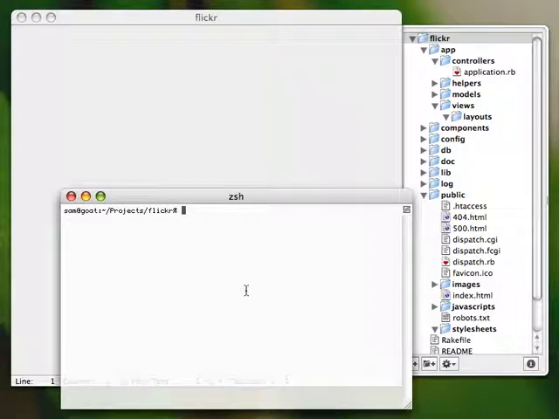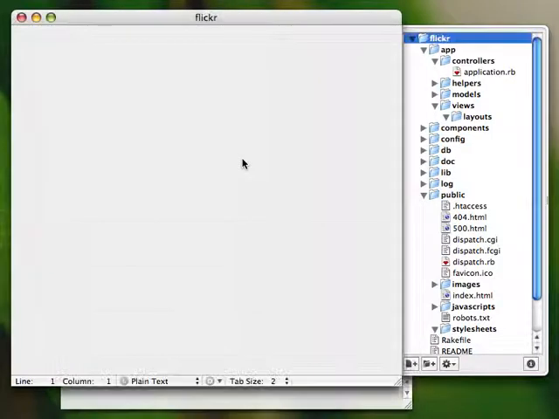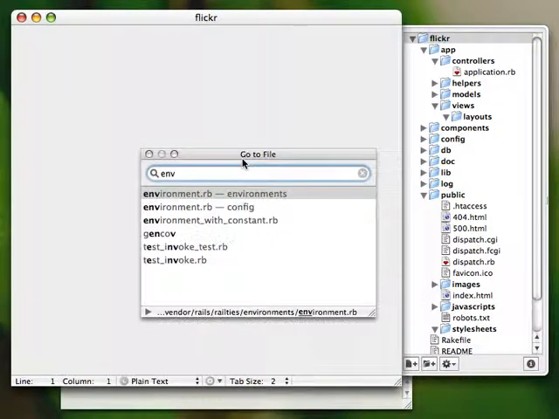In this video I'm going to show how easy it is to integrate a web service, in this case Flickr's, into a Rails application using Ajax. So to start off, I'm going to install the Ruby Flickr library by Scott Raymond. And then I'm going to add it into my Rails application.